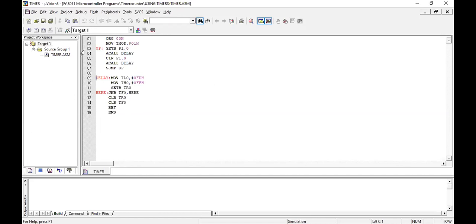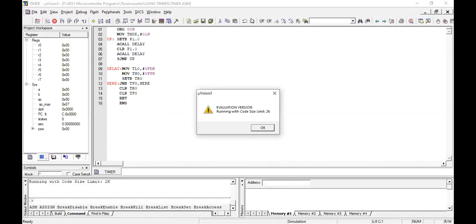Return means where will it come? Here it will come. Again, clear port 1. Every time you are making port 1.0 as 0, then 1, then 0, and you are calling this subroutine delay. So you are generating the delay by using timers. Okay, so go to the debug session.